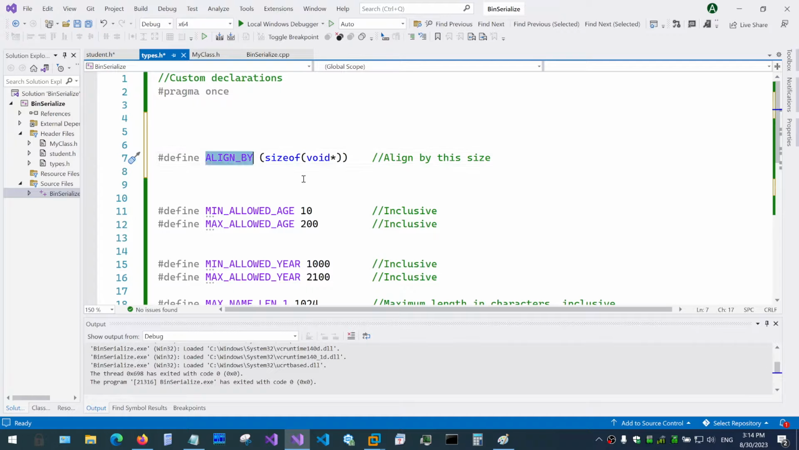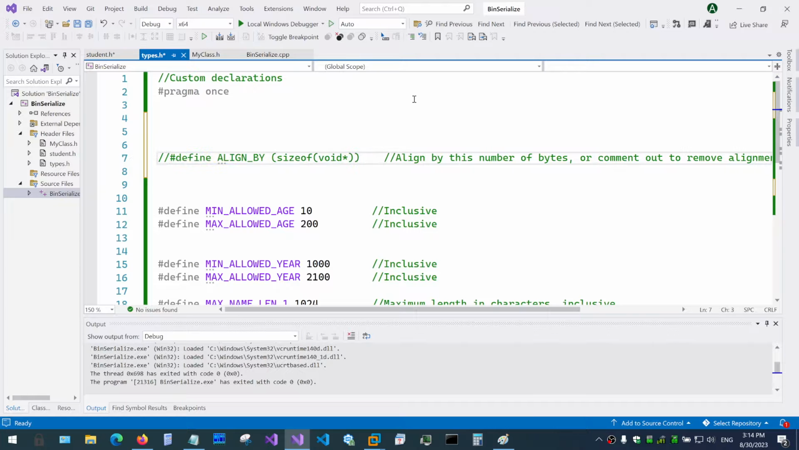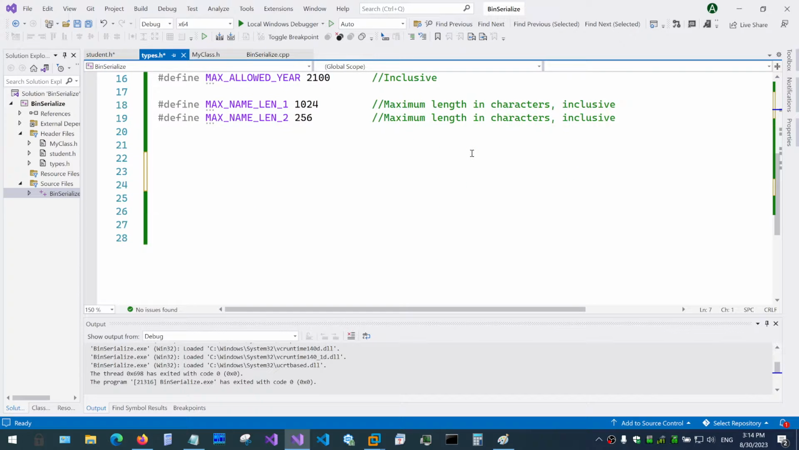But the main point for us is that we can align by this number of bytes, and I will aim at going for arbitrary alignment, and also let's say we comment this out to remove alignment. So if you don't want to align by anything, you just comment this thing out and alignment will be skipped. So we will try to write a universal class here.